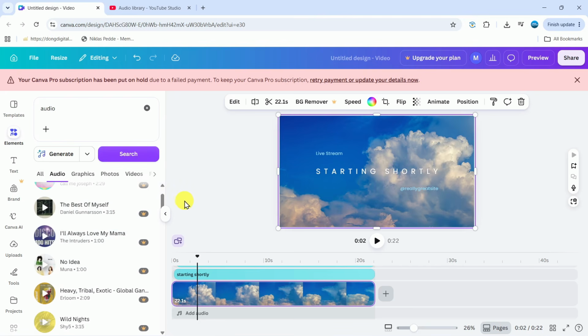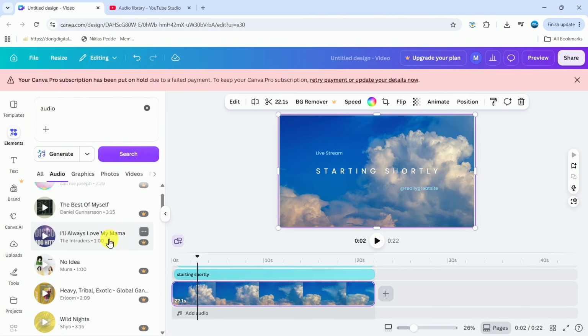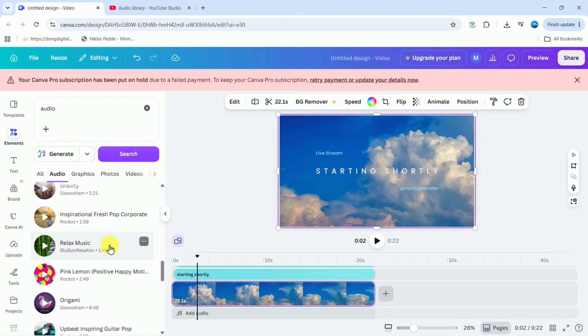for Canva. Now, some of these are free, but you do have a lot more options available if you have Canva Pro. So you can see the ones with the Canva Pro logo are available if you have Canva Pro, but you can see there's also a ton of free tracks you can use as well.